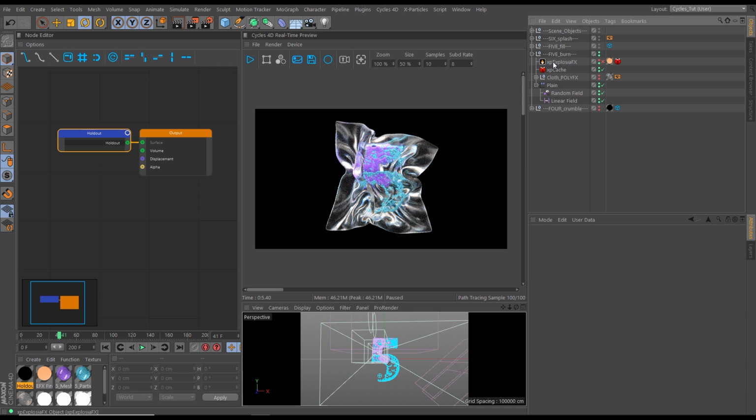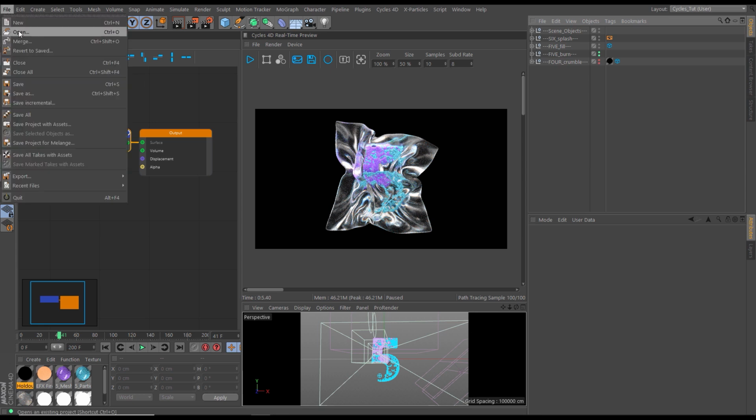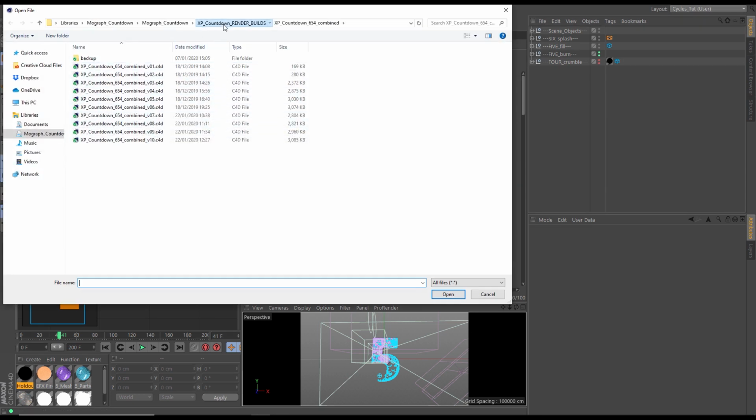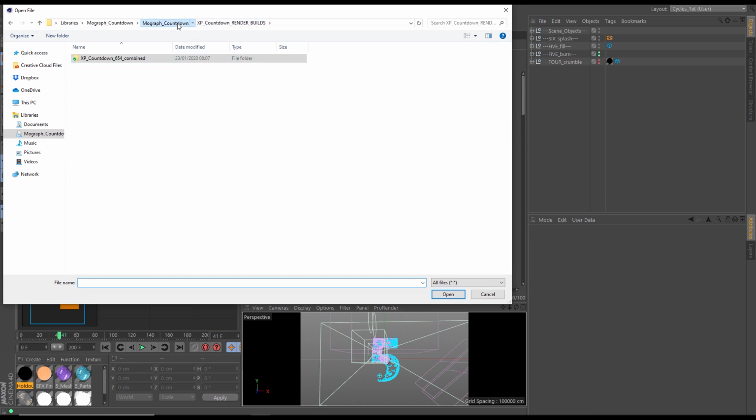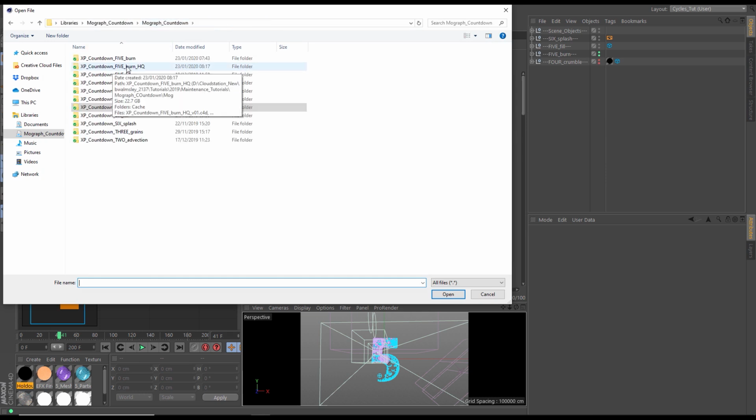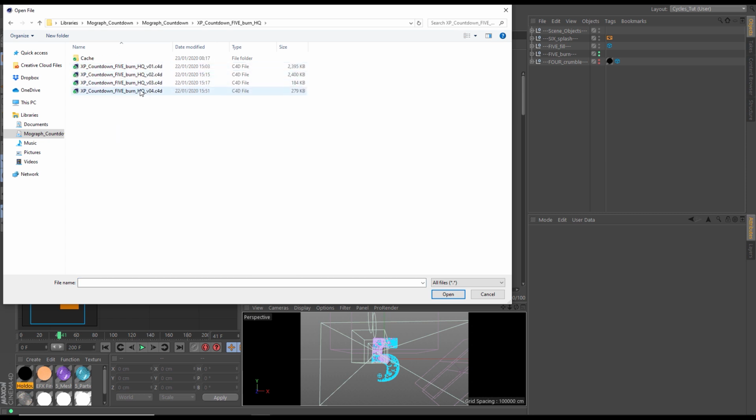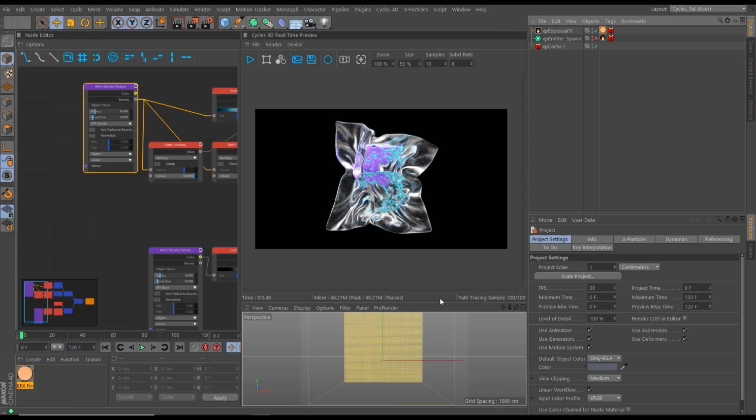Remember, we decided to create a newer, more high-detailed exposure effect because this one wasn't detailed enough. So let's bring that into our scene. Probably the easiest way of doing it would be to open it separately and then copy and paste it in. So let's go to File, Open, go to our MoGraph Countdown folder and go to 5 burn high quality. Let's bring in the last one that we did, mine is version 4, and hit open.